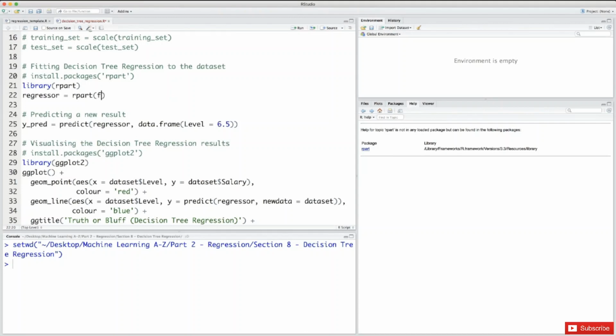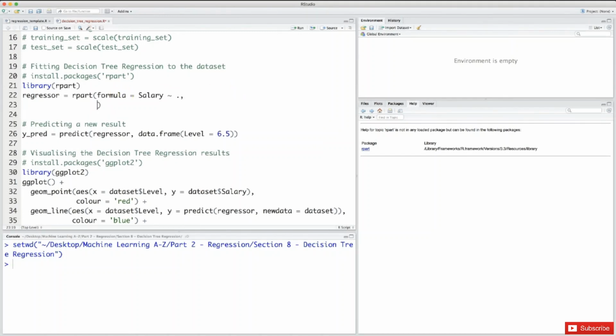So the first argument was formula. And then, as I mentioned, it's formula equals salary because it's our dependent variable. Then tilde, just pressing Alt N here. And then a dot, or actually level. But I want to make this script that can be also applied to your data sets, so I'll use a dot. All right. So that's the first argument. And now let's give the second one. The second one was data. So data equals data set. And now our regressor is ready to be built.